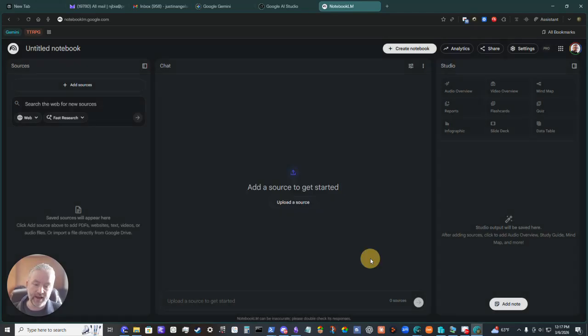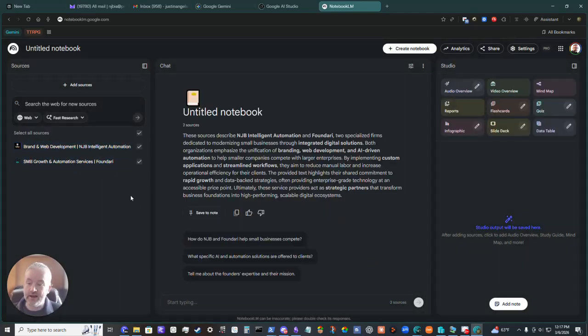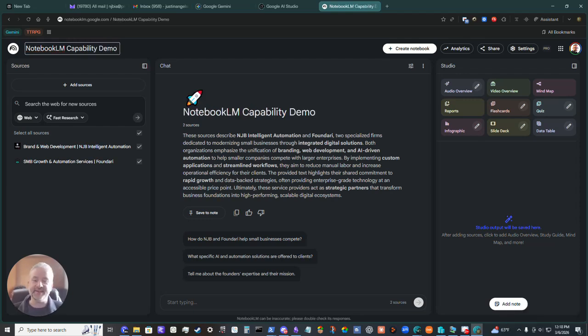So then we're going to go ahead and insert these. As you can see from that little working model, it's going to begin to visit it. It's going to begin to get an idea about what's going on, and now you can actually ask some questions in the middle. We're going to give this notebook a quick title. I'm going to put Notebook LM capability demo, so that we don't have an untitled situation.